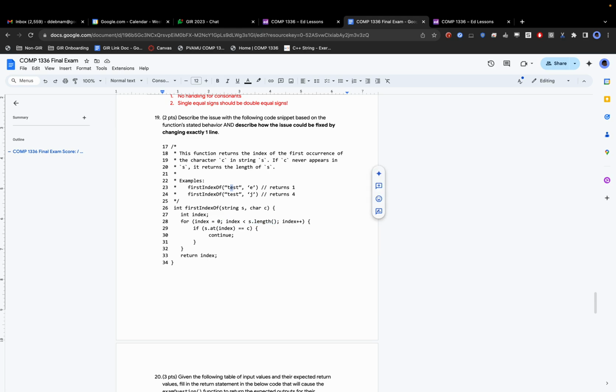So once we get to the next character, right, index is now 1. We check what's at index, which is an E. We check it against our input character, which is an E. In this case, the existing code says continue, which means go to the next iteration of the loop. We have no reason to go to the next iteration of the loop, because let's say this were an E. This would make us end up returning 2, but this says give me the first index, right? So I want to stop here.